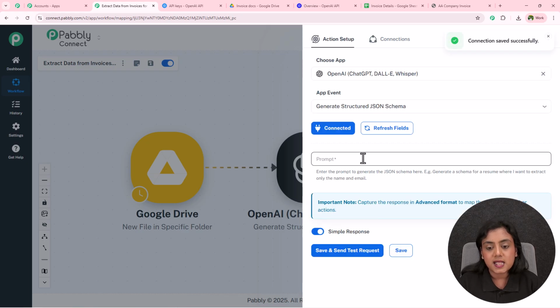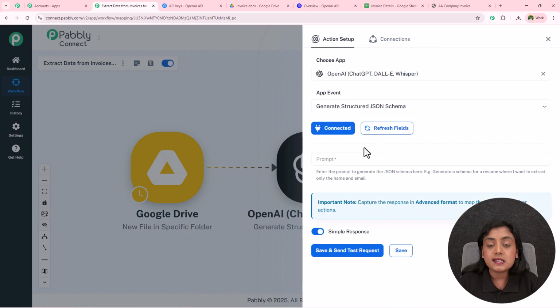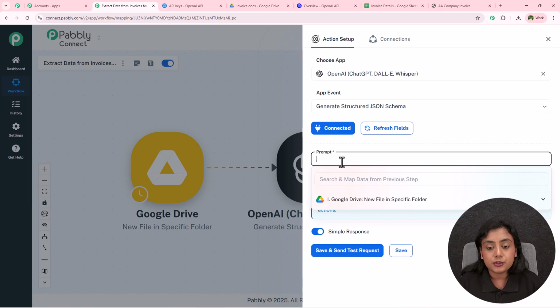Okay. Now it is asking for the prompt. In this prompt, we have to mention all the fields that we want. Using this prompt, the JSON schema is going to be generated. For the prompt, we have to first write the field name. So firstly, what I want is invoice number. Okay, so I'm going to write over here invoice number.